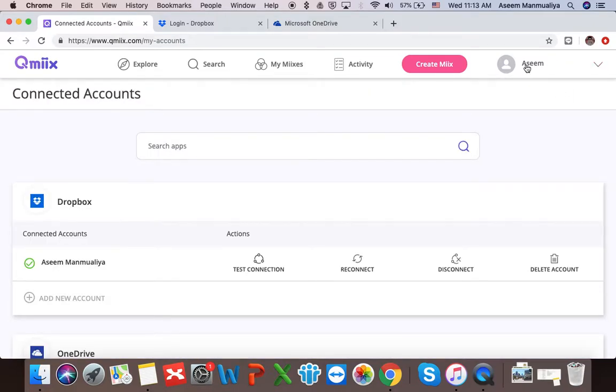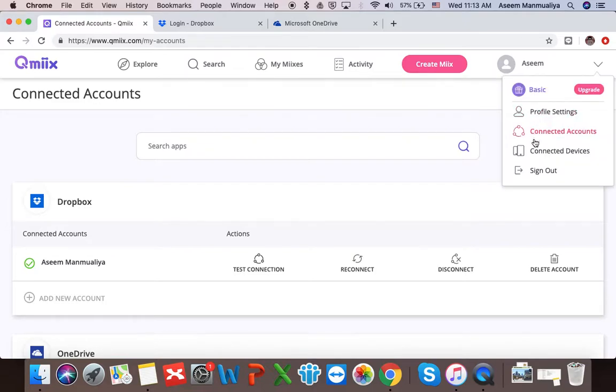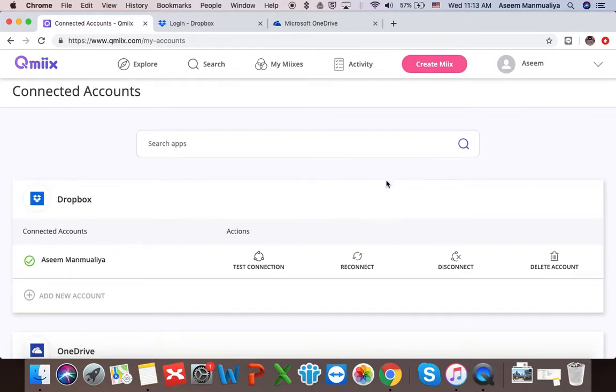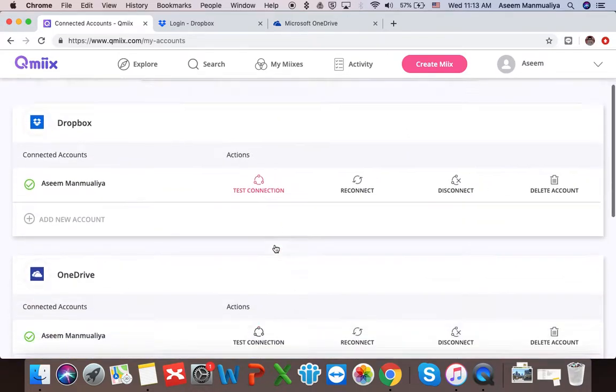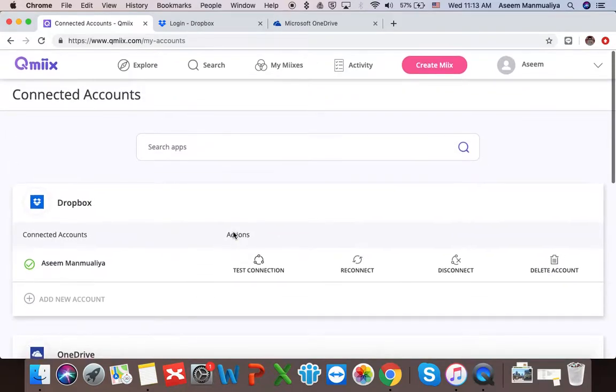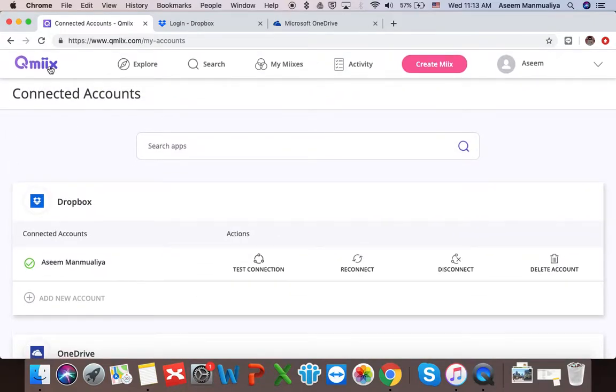You can also come here in the profile section and click on connected accounts, and you can see I'm connected with my Dropbox account and with my OneDrive account. So that's it. The first stage is done, that is connecting your accounts.